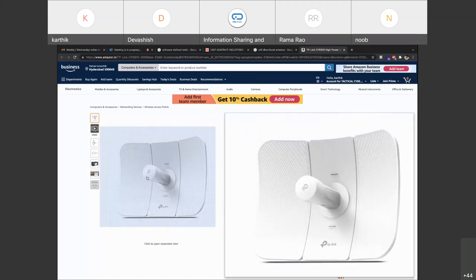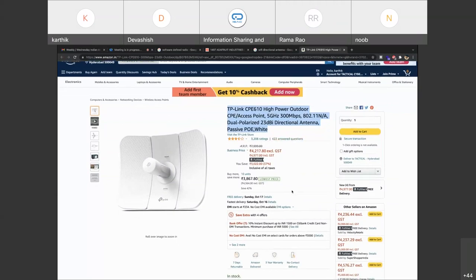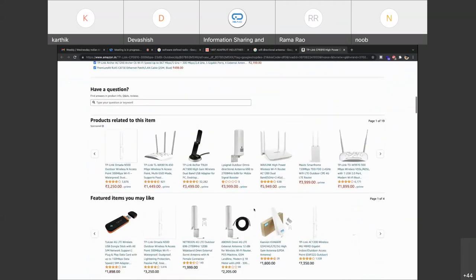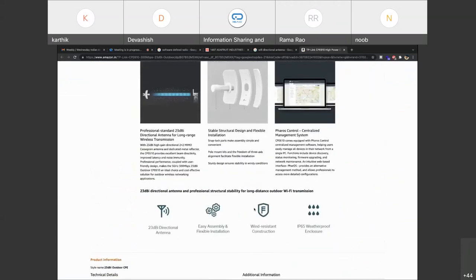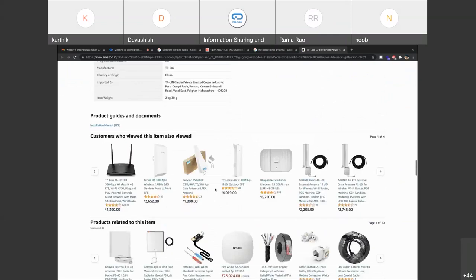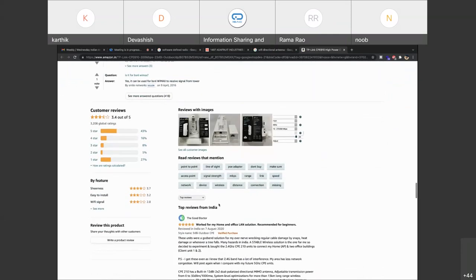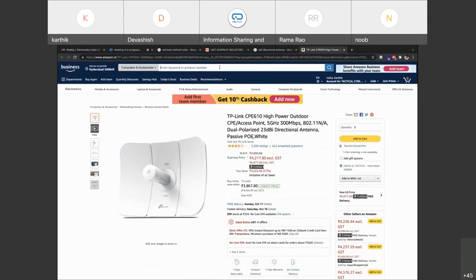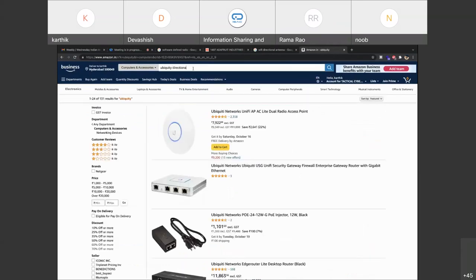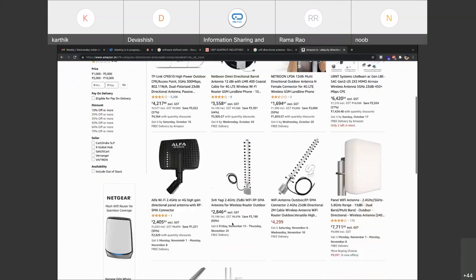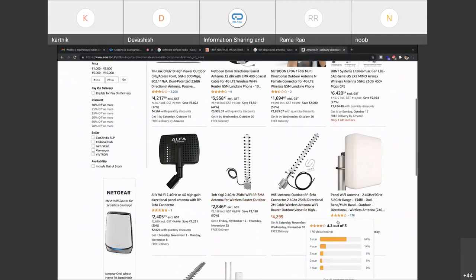These devices that you see, for example this antenna, I'm not sure exactly how much it is. This is a 23 dBi antenna, which means that if there are no obstructions, I believe it should go for a minimum of 10 kilometers. I'll just see what its range is. Okay, not this one maybe. Anyway, you get the idea, right?